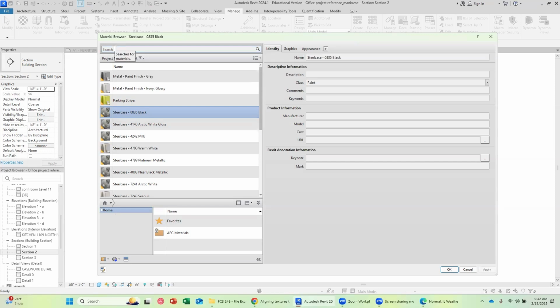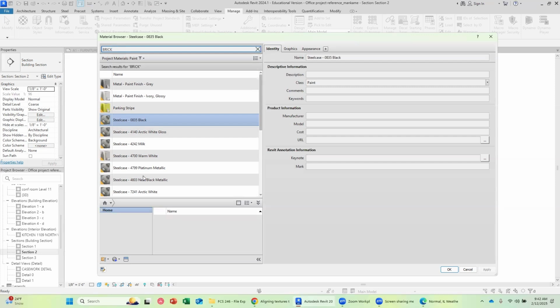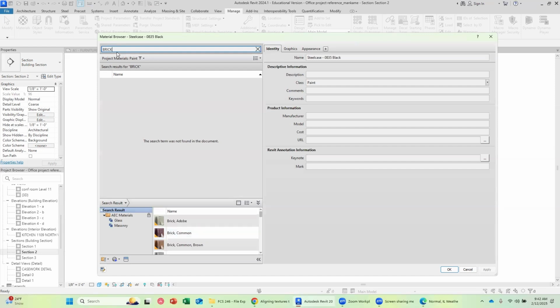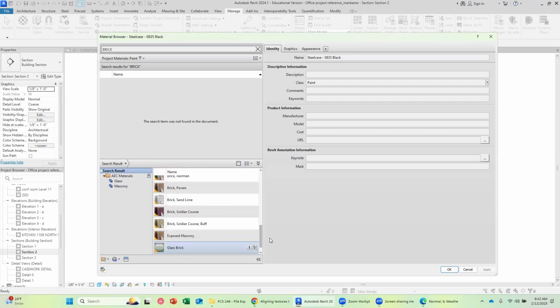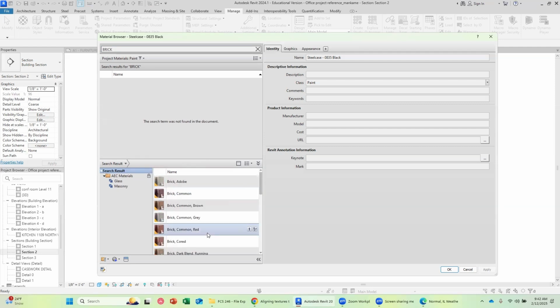Okay, so now let's just search. If I have to find a brick material, I will just find the brick material in here. So there is no brick in my project, but now you can see that there is, let me just make it bigger. If you see, there are multiple brick options in the Revit library. So you can choose from any one of these and you can copy to your project.